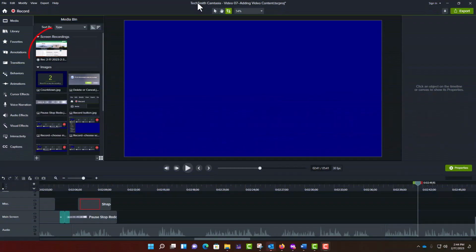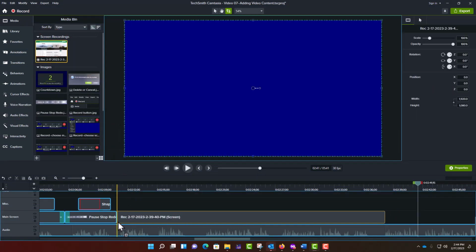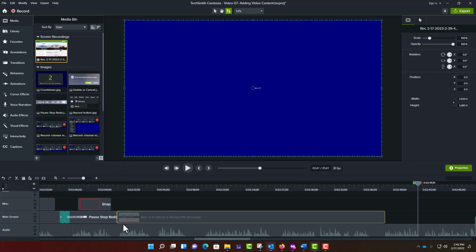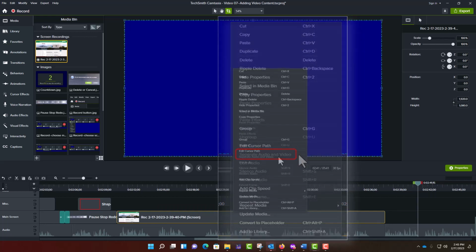Your recording will appear in your media bin on the left side of your screen. Click and drag it onto your timeline at the desired time. If you're recording both video from your screen and audio at the same time, they will appear combined within a single track on the timeline. If you would like to separate the audio so that you can edit it independently, right-click on the recording in the timeline and select Separate Audio and Video.